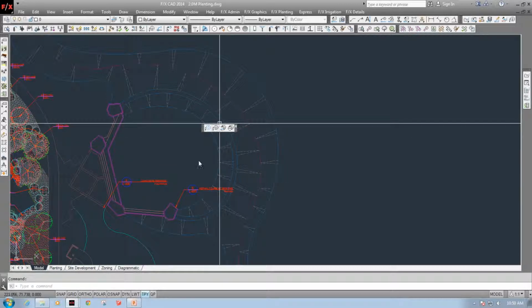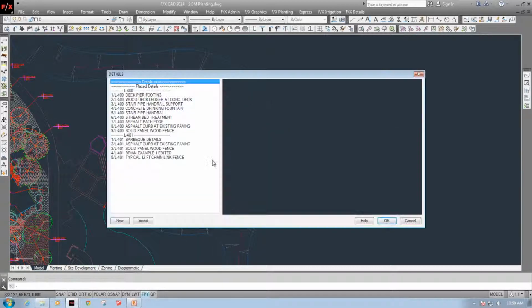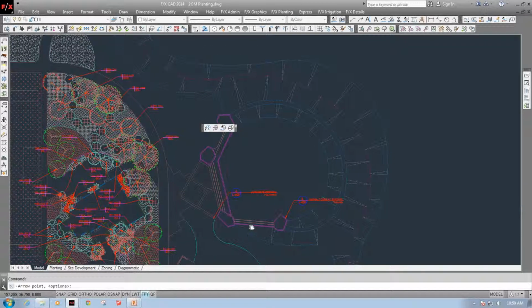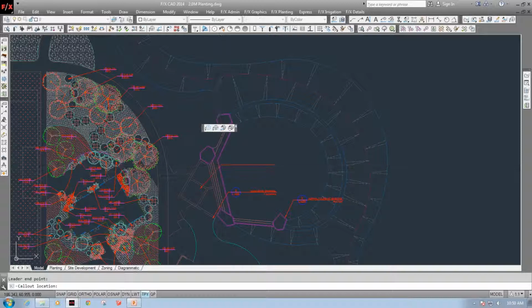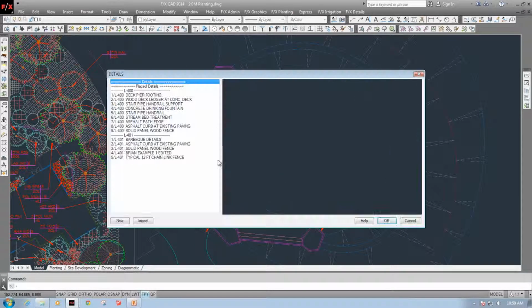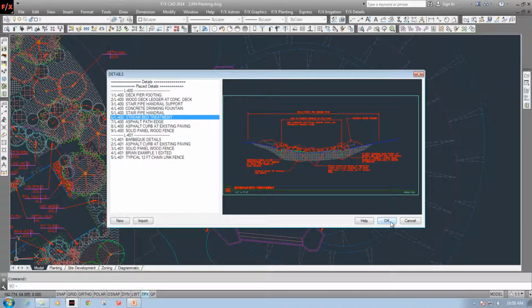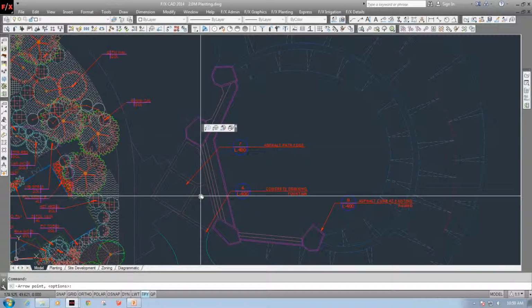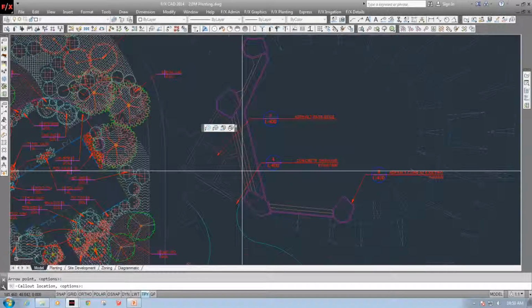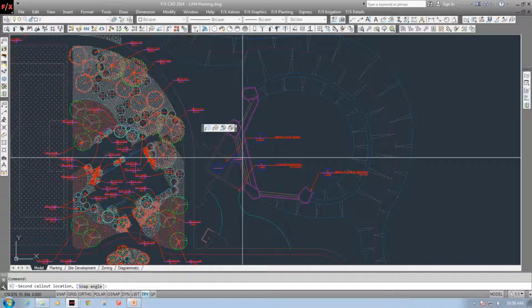Now, another thing is, once I click this, I continue to get the same detail callout style. And really, I want to change it. This time I want to do a section cut. So what you can do when accessing this is select your detail, click OK, and then just before placing it, if you right click, you'll be prompted back to this window. And this time I don't want to include a detail title, but I do want to include a section cut. So for there, I'll just draw my section cut.